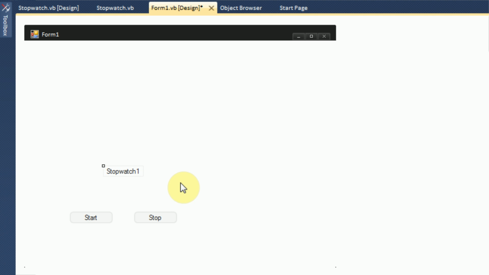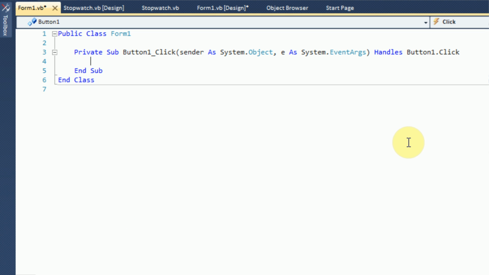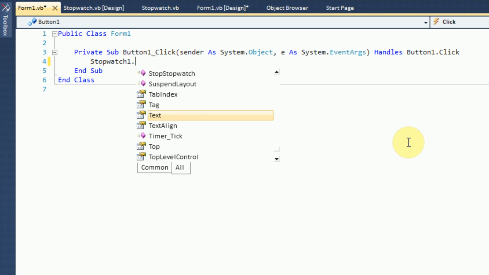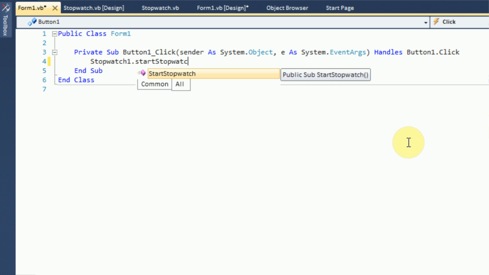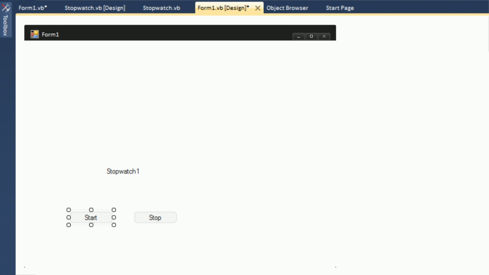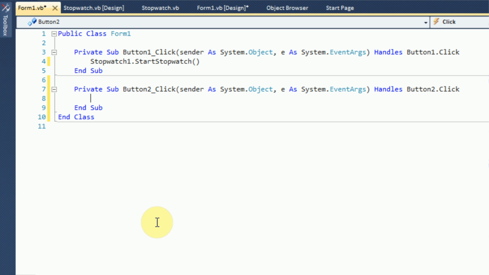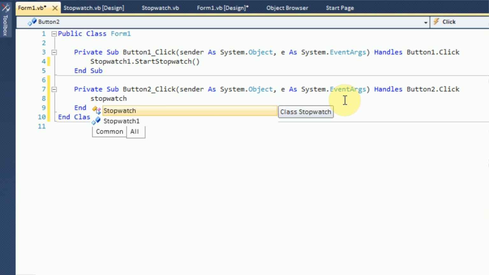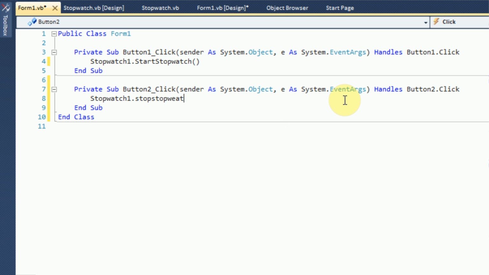As you notice, it automatically gives it the name of stopwatch1, so we're going to access that in the code for the buttons. When this start button is clicked, we're going to say stopwatch1.start stopwatch. As you remember, start stopwatch is the method that we created inside of the stopwatch class. Now if we go back to our form and double click the stop button, we can say stopwatch1.stop stopwatch.